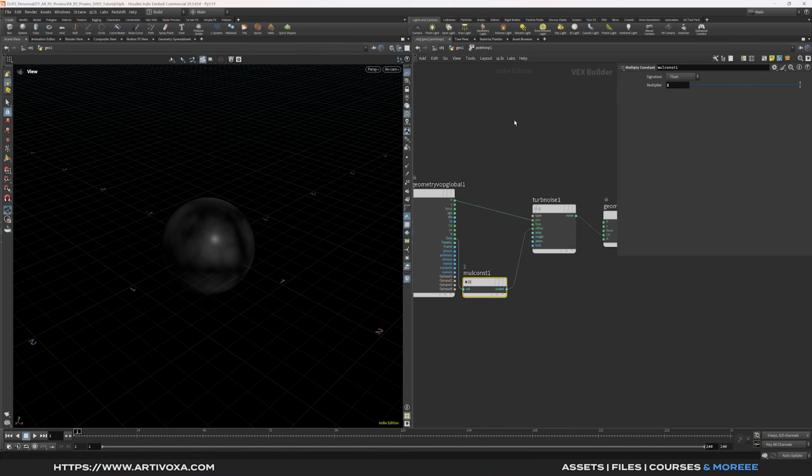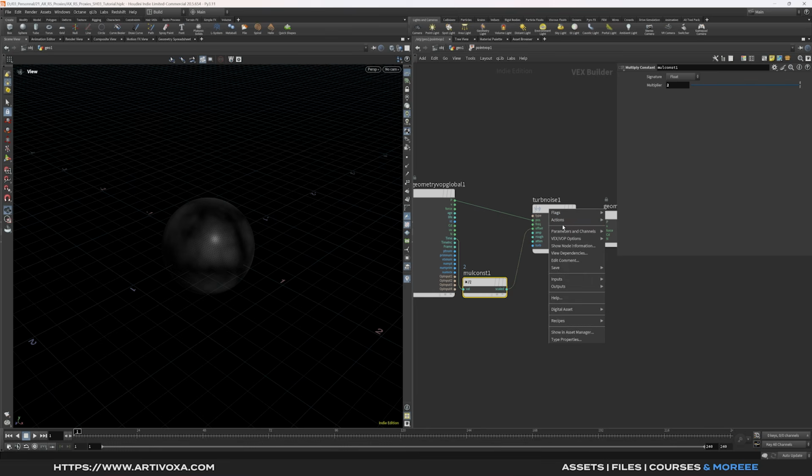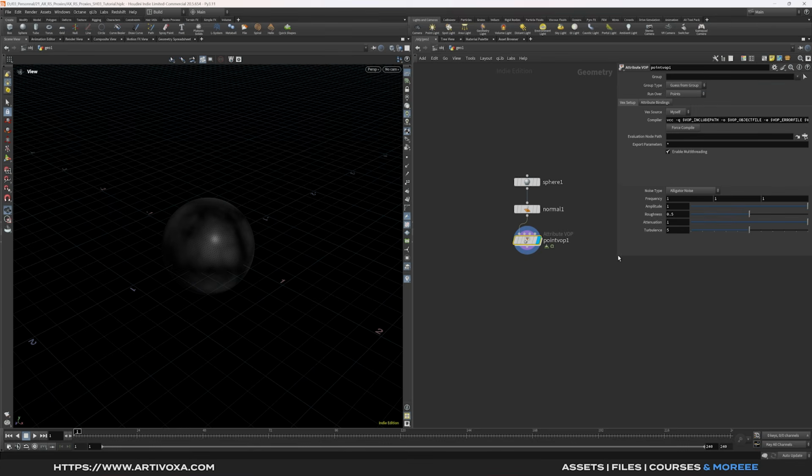Here for the turbulent noise, we want to have access to the parameters in the sublevel here with the point wrangle. So to do that, we can right click on the node and you can click on VEX Wrangle options and we can click on create input parameters. So now we can go back on sublevel by clicking on Geo 1. So now you can see that we have access to all the noise parameters here.